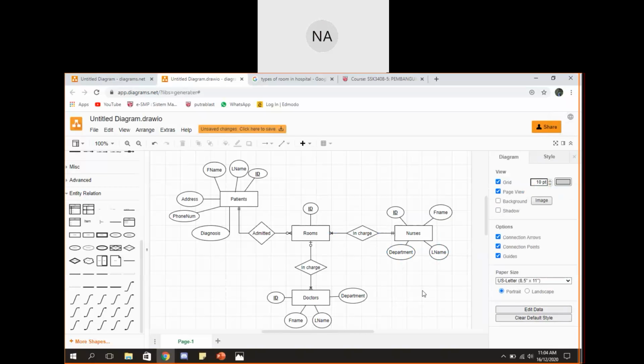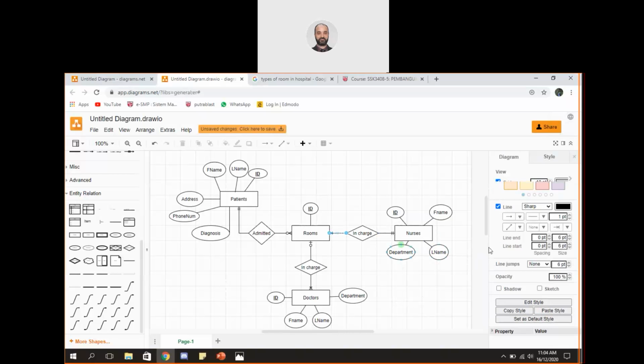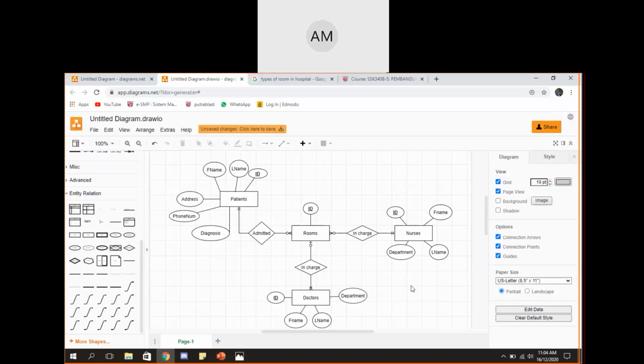I think the nurse side is optional, because the nurse is always there, so it is mandatory, right? But there are some nurses who don't have rooms. They are not in charge of any rooms, right? So the room side is optional. It's a little bit confusing because you don't do practice.